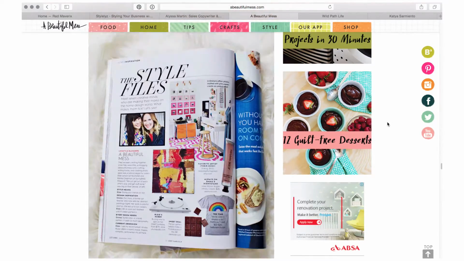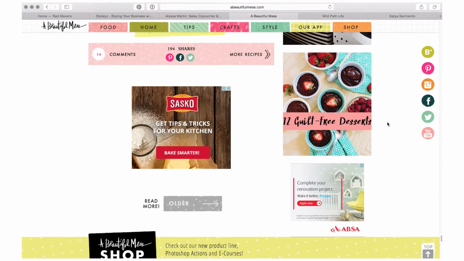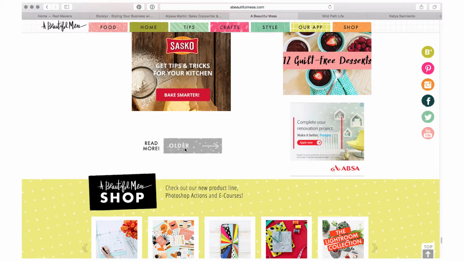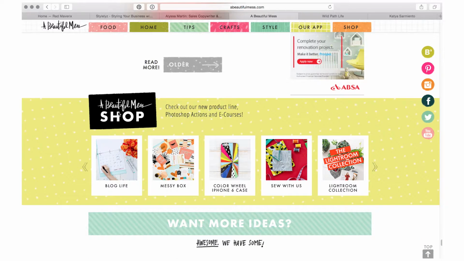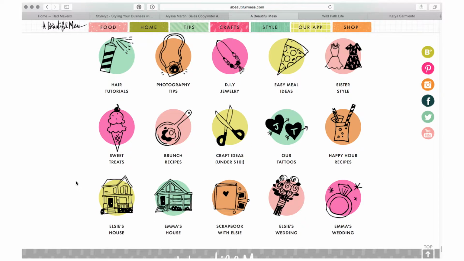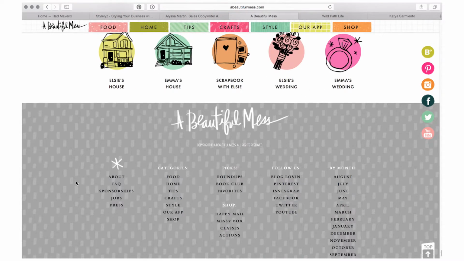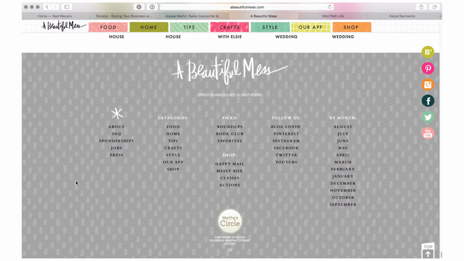And if you scroll all, you can see how long I have to scroll to get to the bottom, right? So it says older here, which is going to older blog posts, and then they've got a shop all the way at the bottom, a blog life, messy box, all these other things you can buy in their shop. Want more ideas? They've got all these different categories. So this is again a different way to lay out your menu. So it's more of a visual menu, you can say. And at the very bottom, here you go, is another menu.